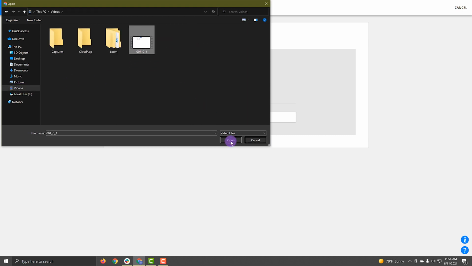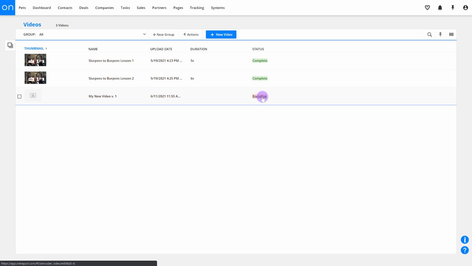Now once you've named your video, drag your video file into the space provided, or click Browse Computer and upload it from your computer. It's also important to mention here that Ontraport has a 200 megabyte cap on video sizes, so compress them down before you upload them. Once it's done uploading, you'll be taken back to your video collection.